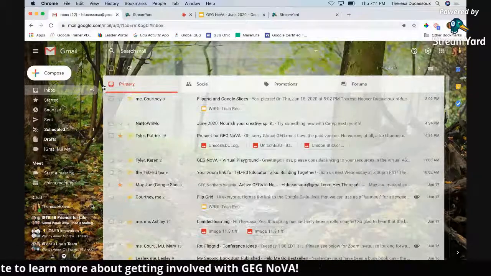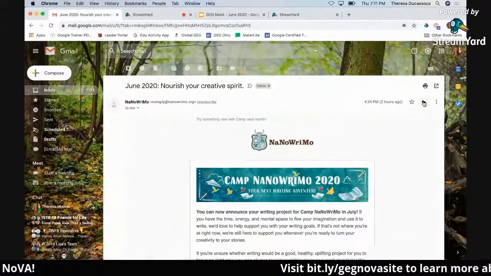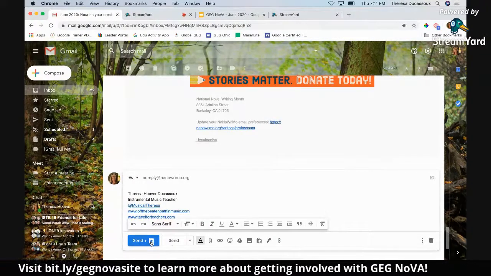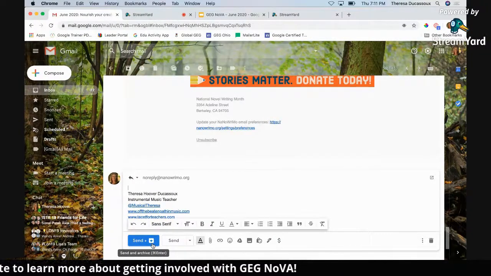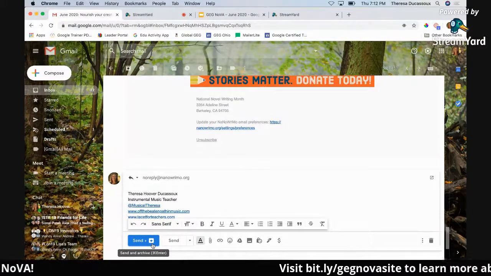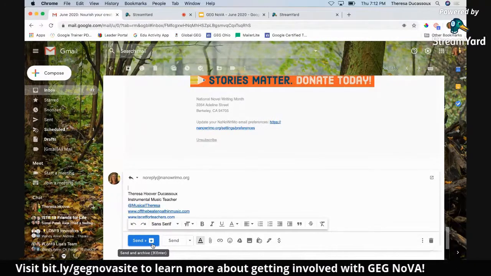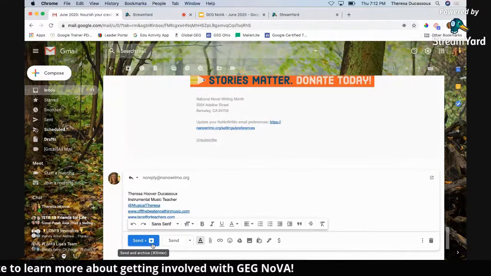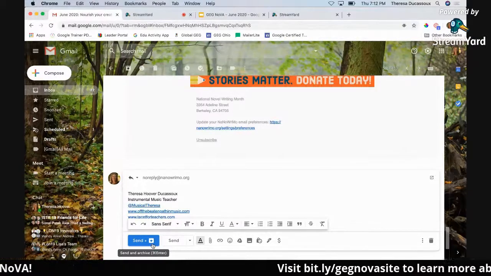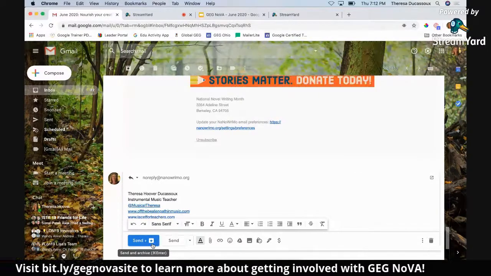Now I'm back here in my inbox. If I'm reading an email and I want to reply to it, I can type my reply. I can now send and archive that. What it's going to do is take both the original email and my reply and put that into a different folder. The folder is called All Mail, and that gets it out of your inbox. It doesn't delete it, it's just being archived. So you're still going to have access to it, but it won't be right there in your inbox.